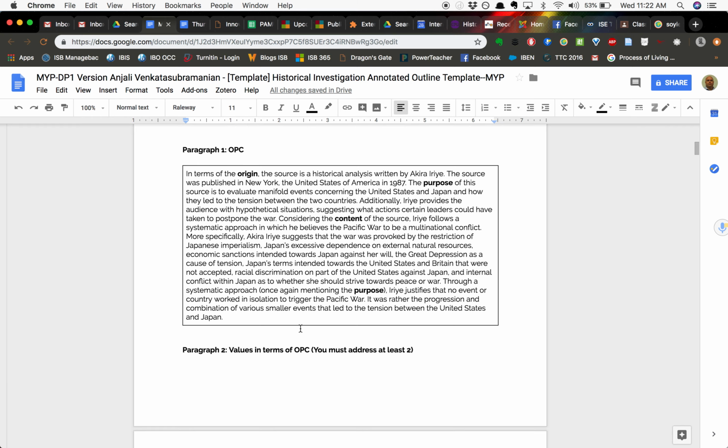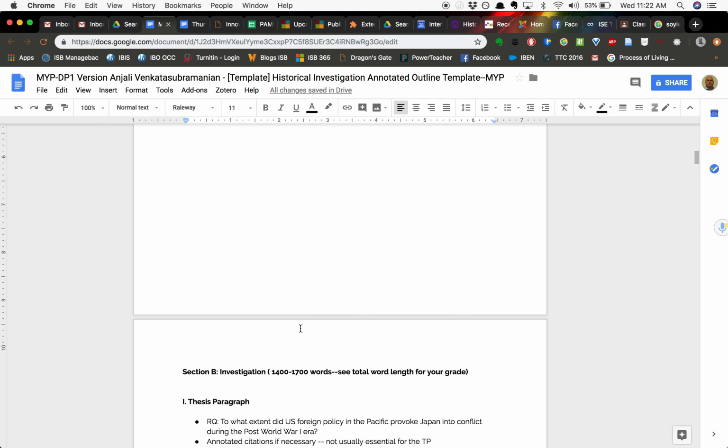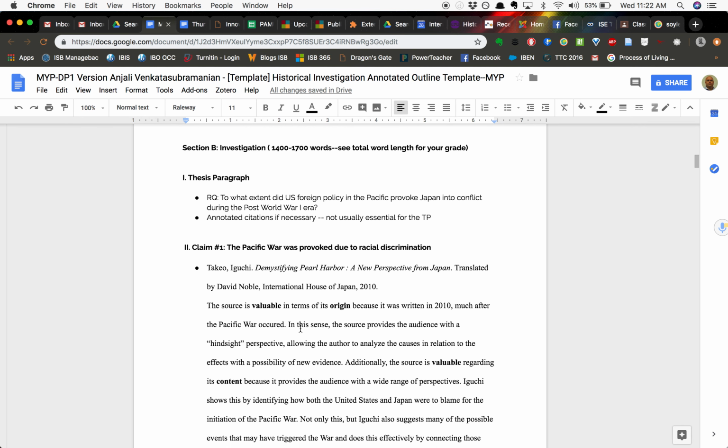So, section B. Section B is the investigation, the actual essay. So here, number one, thesis paragraph. Write your research question again. That's it. I'm going to put it in bold here. Done. Just copy it. Then there's a little note here that says annotated citations if necessary, but it's not usually essential, so we're just going to get rid of this. You don't need it. Just write your research question.